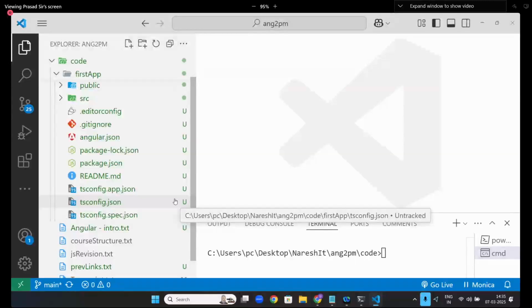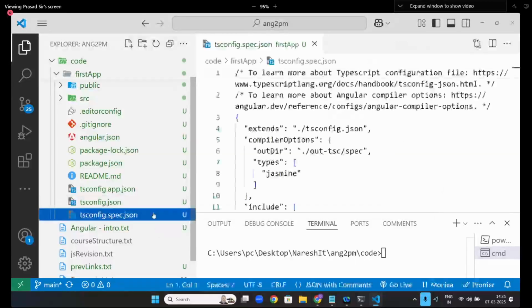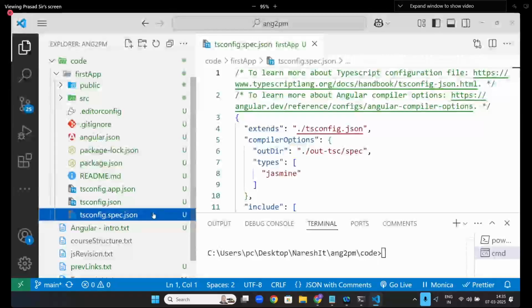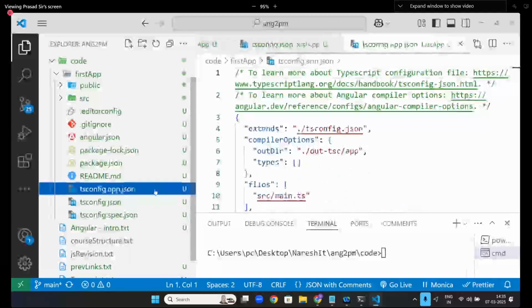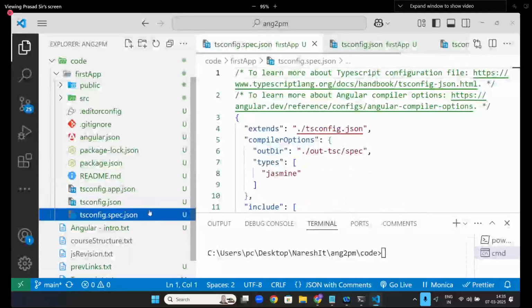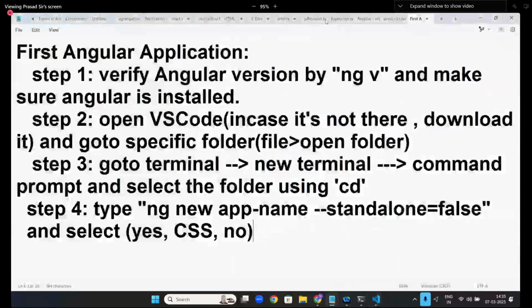First, you will see tsconfig files. Config files are used for rules. You will see 3 files: tsconfig.json, tsconfig.app.json, tsconfig.spec.json. Let me write it. What is the use of each and everything?